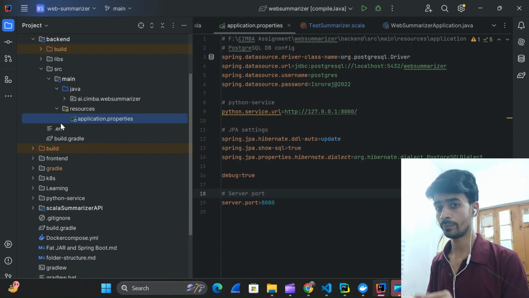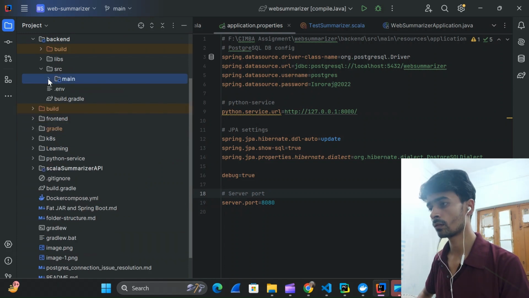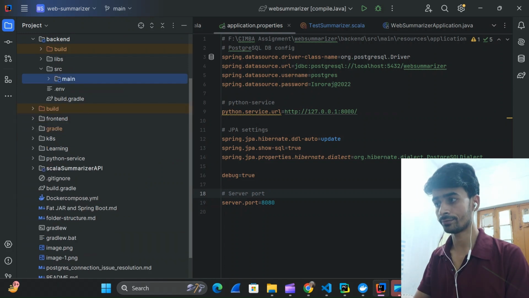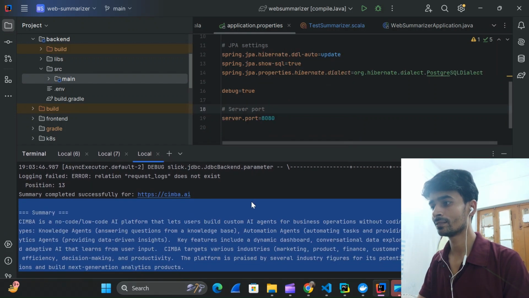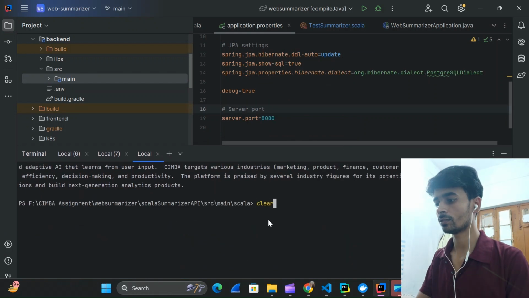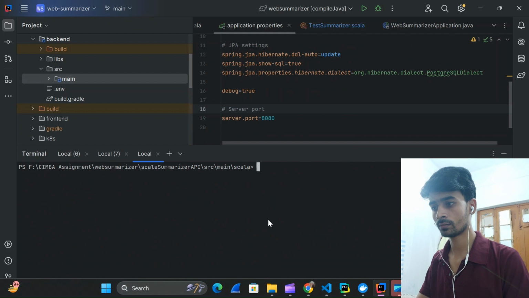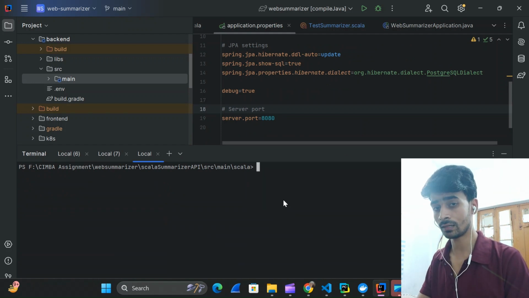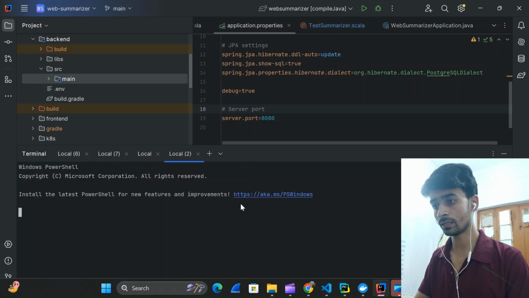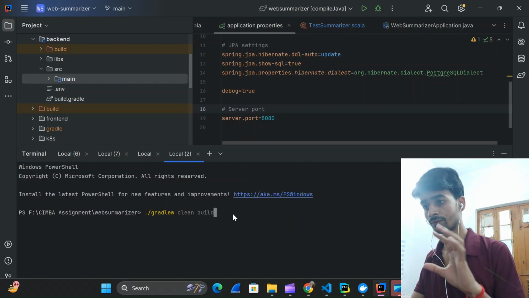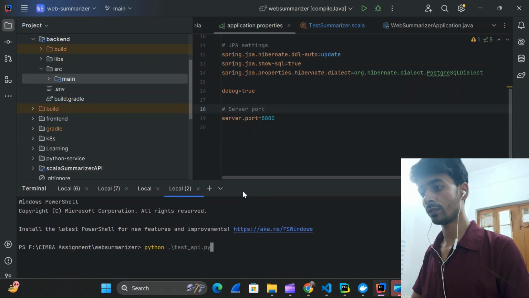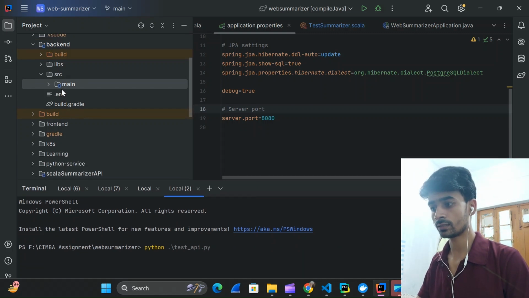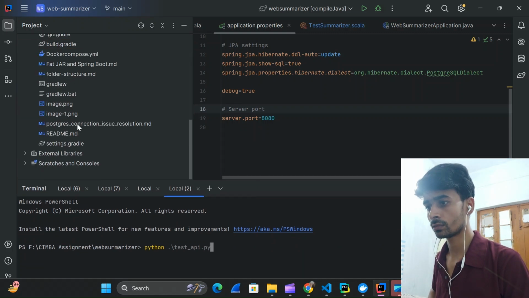Now let's build it and run this boot file. So it will work like a server. Yeah, it is a server, Spring Boot. Let me open the terminal. Since we have already generated the jar file from the Scala summarizer API, now we can run it.